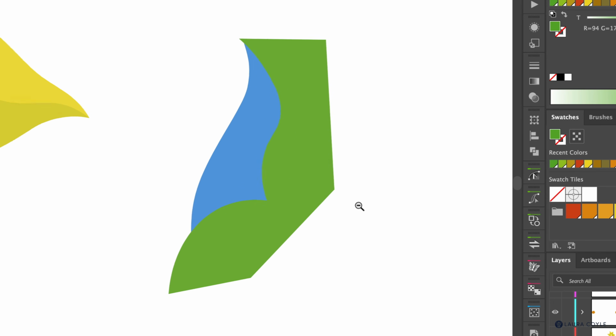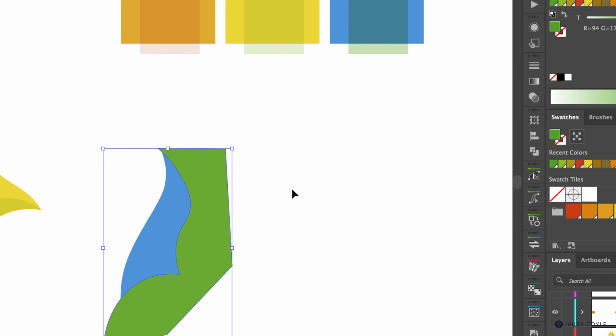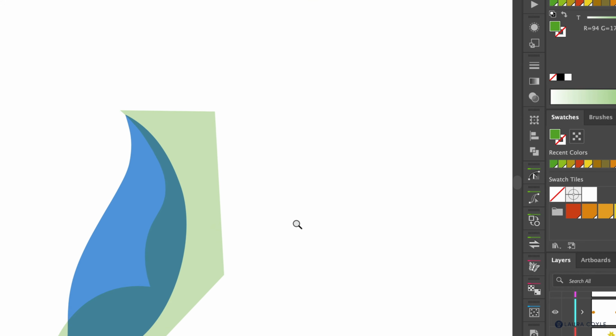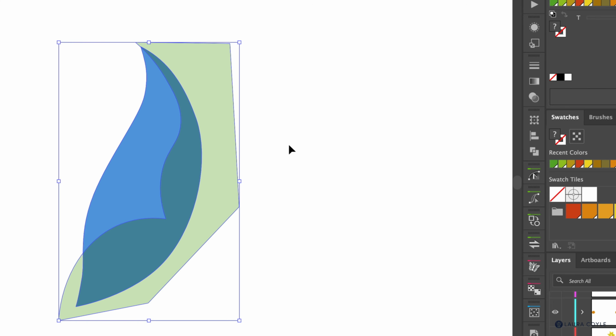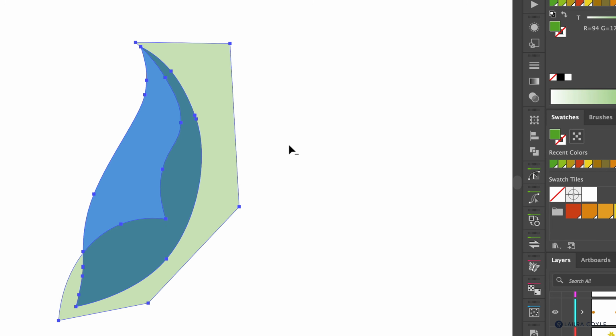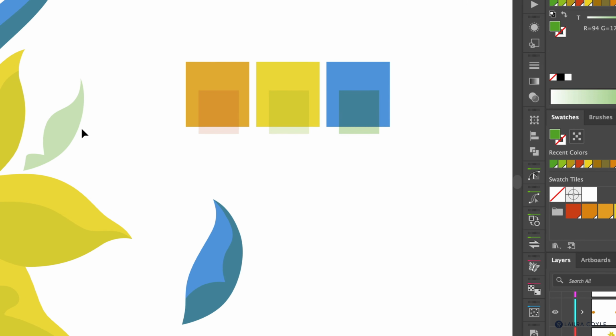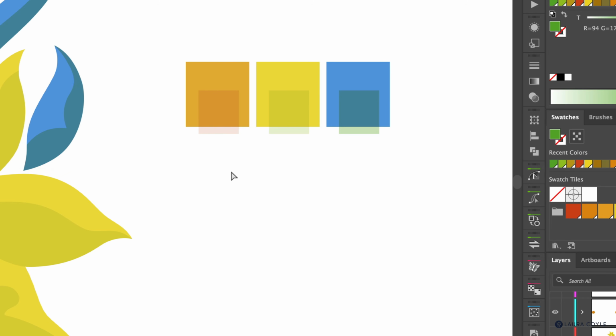All right, now I would like this to be transparent, so I'm going to eyedropper this color over here. Now let's use the Shape Builder tool. The keyboard shortcut is Shift M, hold Option or Alt, and cut away like that. Now let's get this one out of the way, and I can just nudge this back into place.